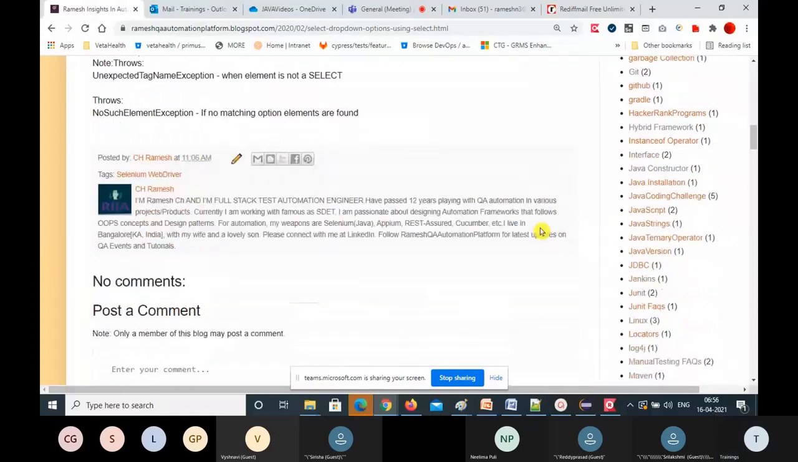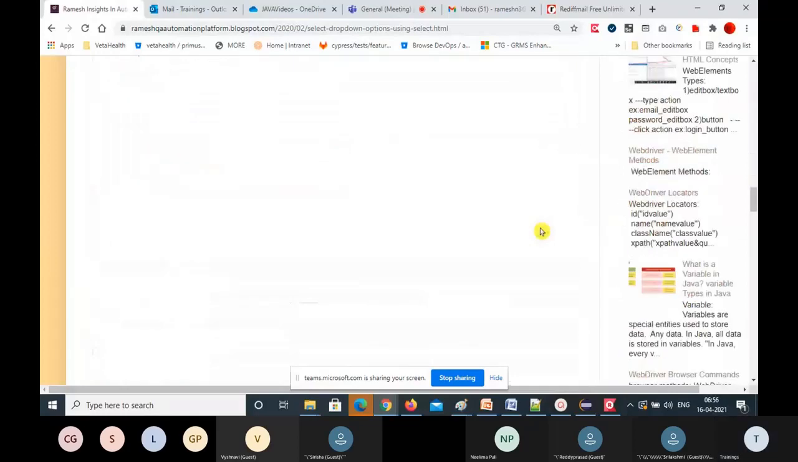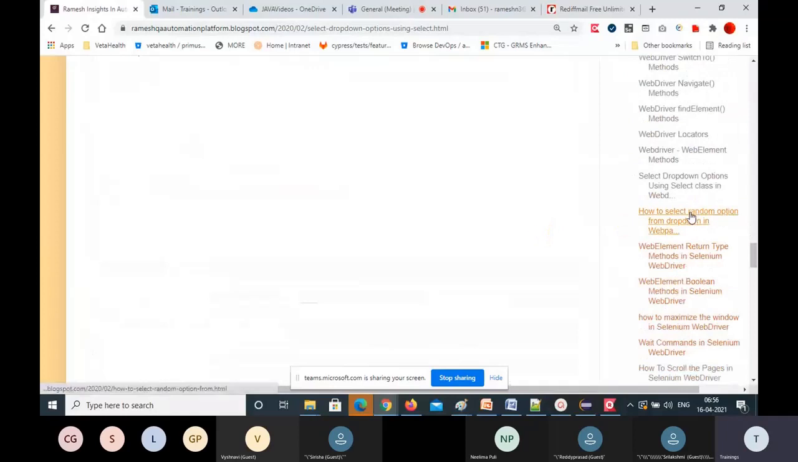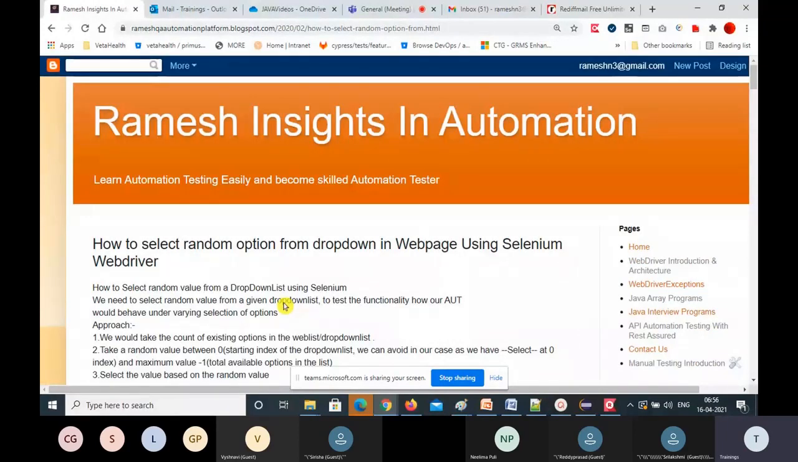Any queries before going to the random option? I want to select a random option from the drop down. How can you select a random option from the drop down? I don't want to select hard coded values. I want to select randomly. When I run my test case, I don't want to give any option, so it should select randomly. How can you do that?